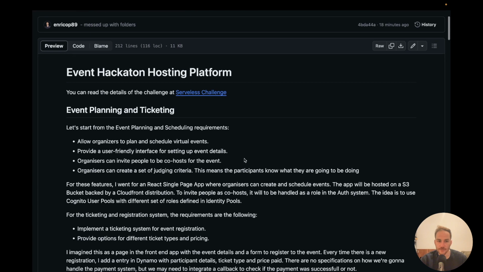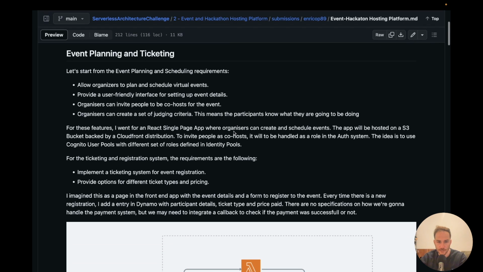Let's get started and go through the requirements. So, event planning and ticketing. Allow organizers to plan and schedule virtual events, and provide a user-friendly interface for setting up event details. The organizer can invite people to be co-hosts, okay? And the organizer can create a set of judging criteria. This means the participants know what they're going to be doing, okay?